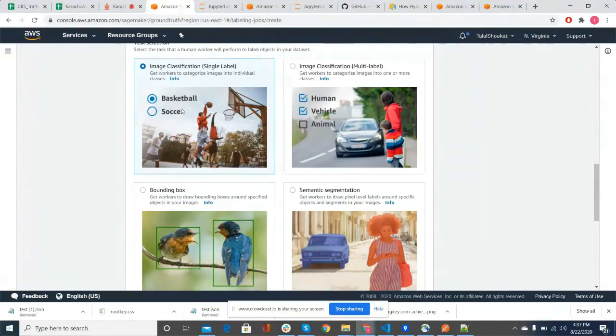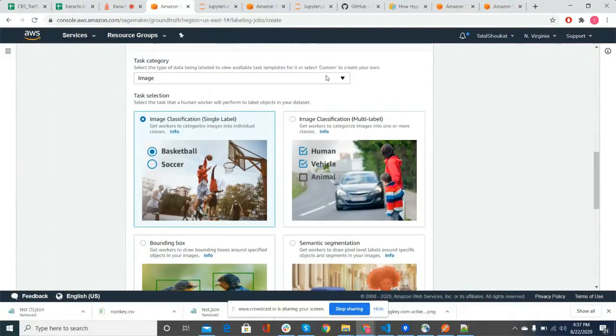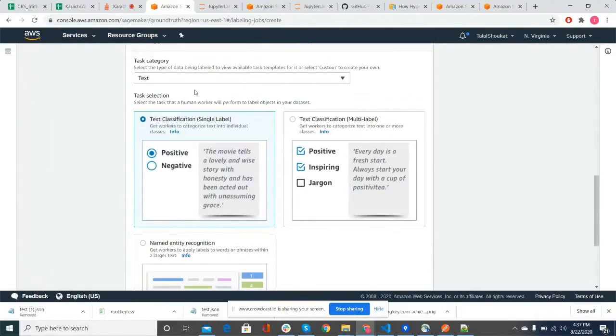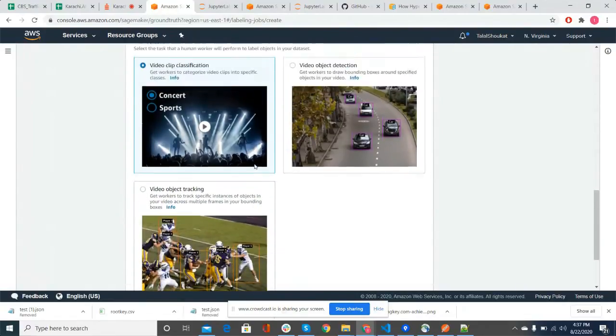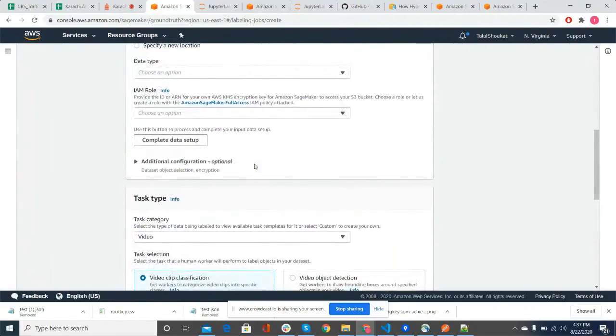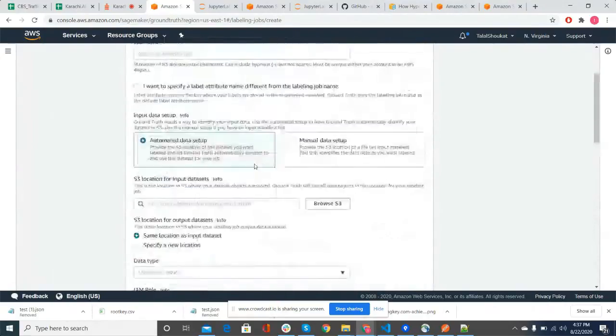Let's suppose you want to label an image with a single label, so you can use this checkbox. Or if you want to use multi-label, like in this case, you want to identify if there is a human, vehicle, or animal in this image, for that purpose you can use this image classification technique. This will also work for text, and this will work for videos as well. It's an amazing feature provided by Amazon SageMaker.